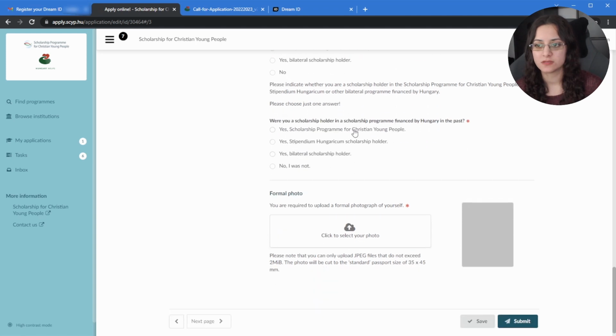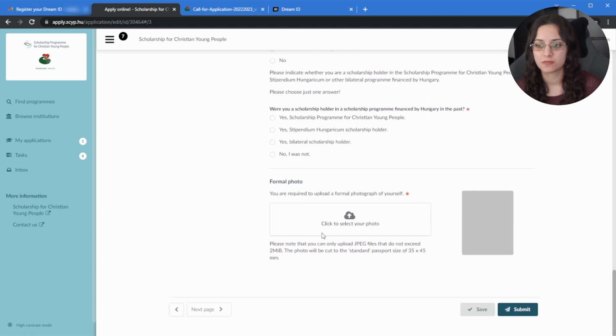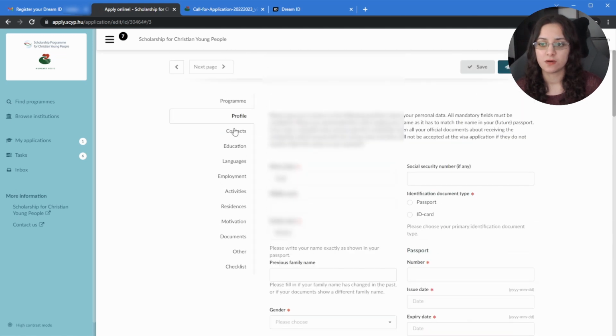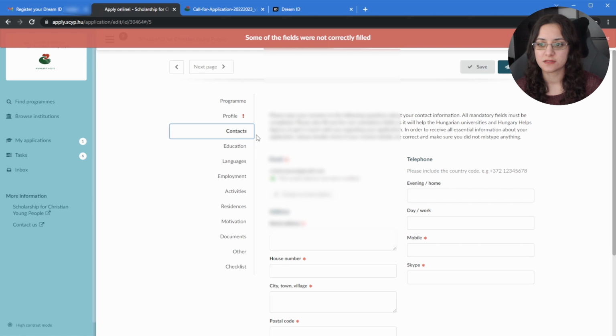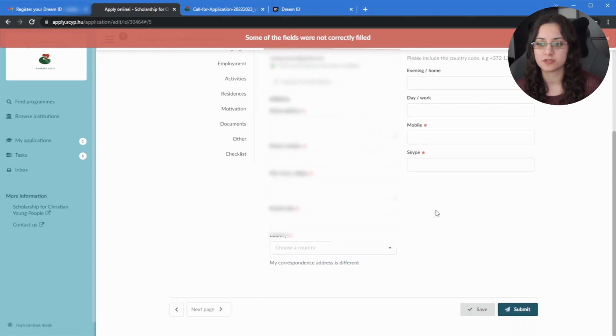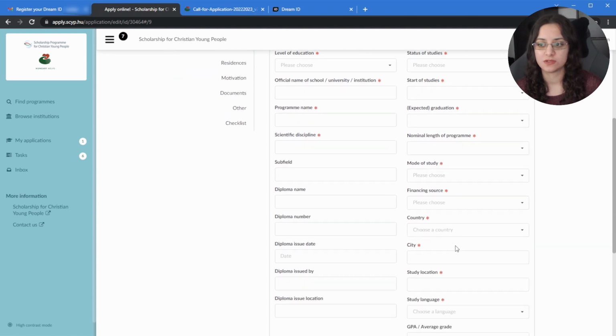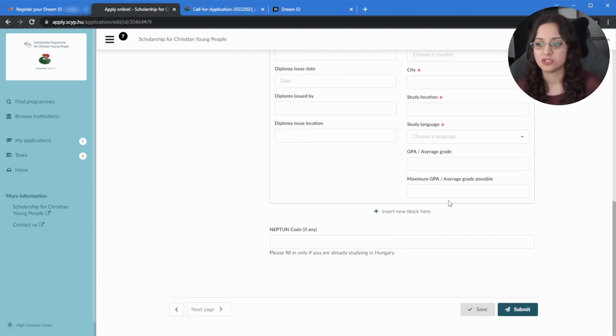Also, other questions need to be filled. Formal photo, you need to have a formal photo, usually with a white background. You can upload it here and then click on save. We're not going to click on submit right now. We need to save the application until we finish every point here. Now we go to the contacts. We register our contacts. Education, you need to register what your education was, what you finished, your GPA.